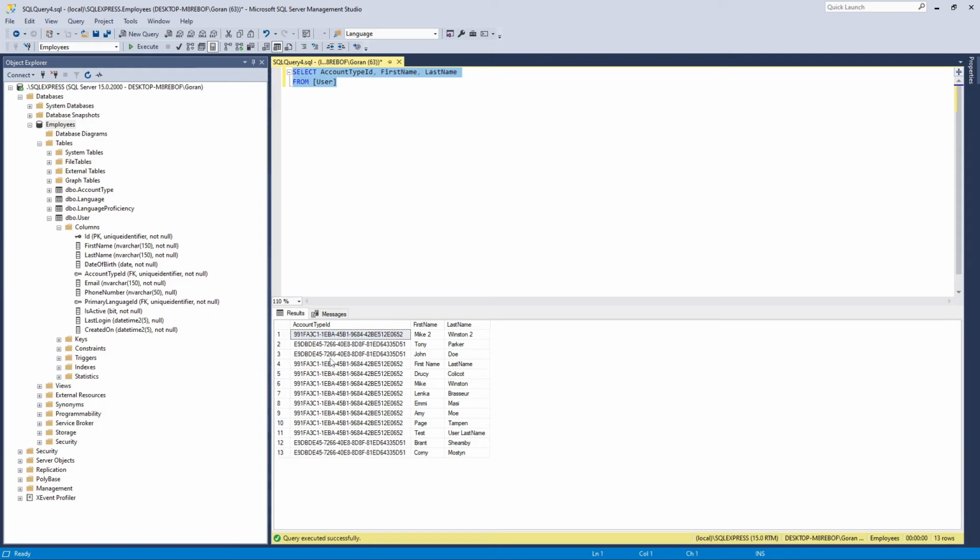They're not actually grouped, they're not sorted or anything like this. So what I can do here is I can say FROM user GROUP BY account type ID, and then by first name, and then by last name. And then the records are being grouped. So now, why is this actually pretty cool? You can do quite good aggregations with the GROUP BY column.